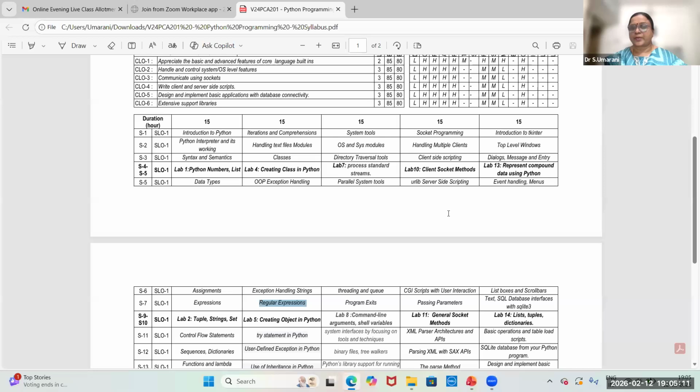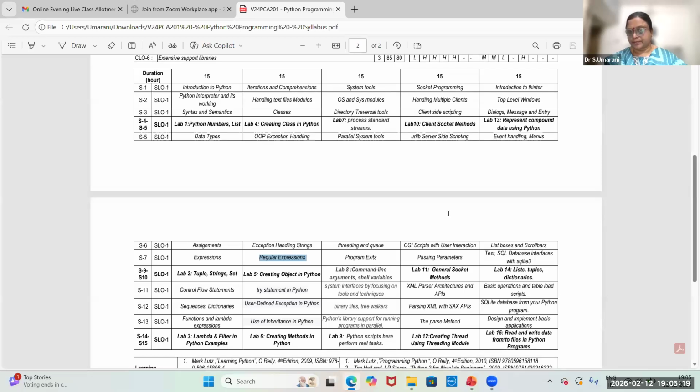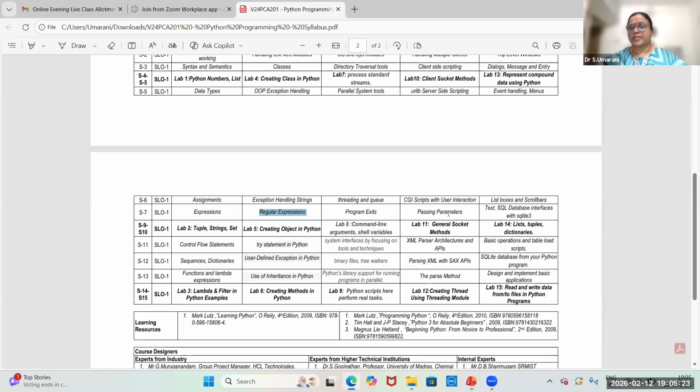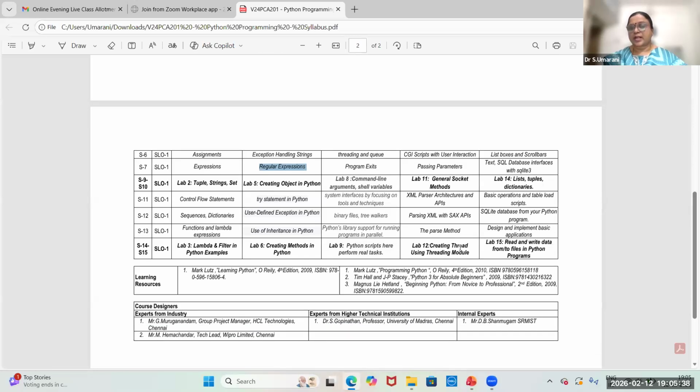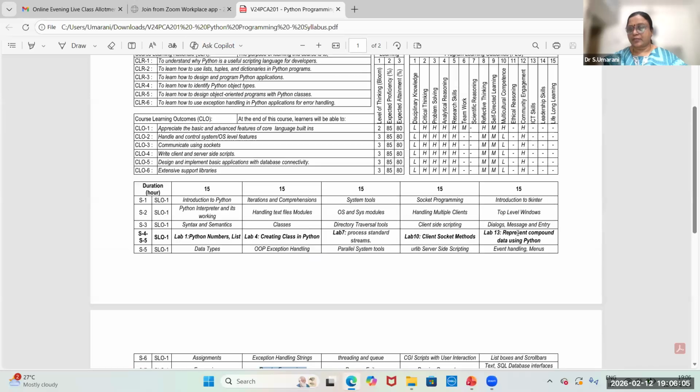And the fourth unit: socket programming, handling multiple clients, client-side scripting, and server-side scripting. So it is purely based on the network side. Suppose you are writing a program using client and server, so at that time what is happening between them? This is a small introduction about the network concept. Then XML parser architecture, and I am going to discuss the API also. So why do they mention SAX here? We have two types of parser available. One is DOM, another one is SAX. DOM is mainly utilized for the syntax, and SAX is used for the semantic representation. So this is under the fourth unit.